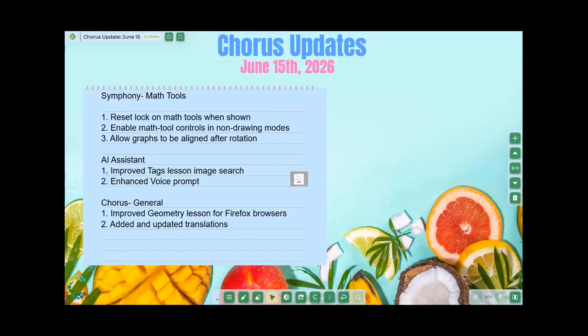Continuing with Symphony, we have also improved our math tools. We have reset the lock on math tools when shown, so that math tools will now automatically unlock when open, helping users access and adjust them more easily. We've also enabled math tool controls in non-drawing modes. So this is going to allow the math tool settings to be accessed even when a drawing tool is not currently selected.